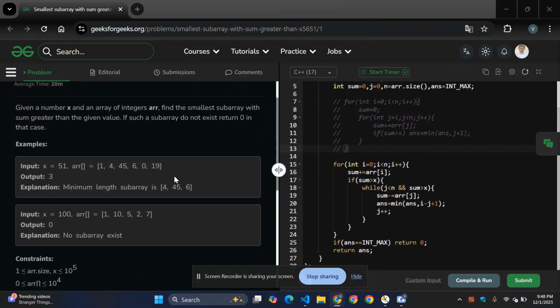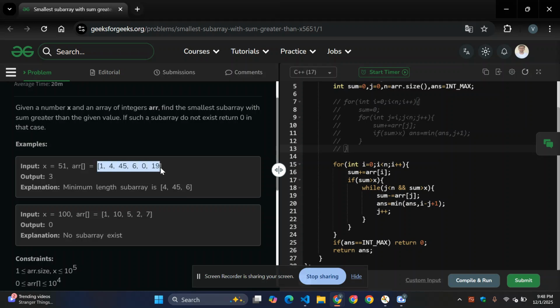So here we are given an array of integers, and x is the sum of a few elements in that array. We have to find the subarray which has a sum greater than this x value. So let's consider the brute force approach.